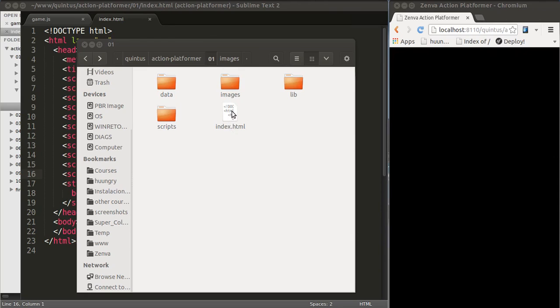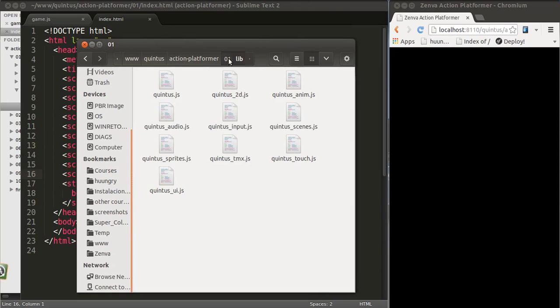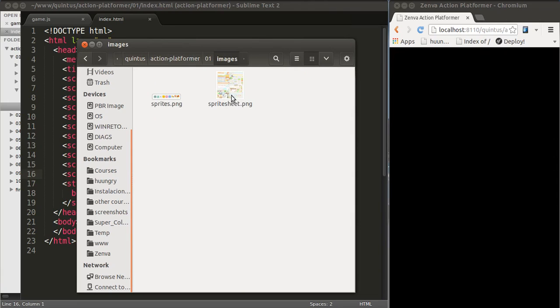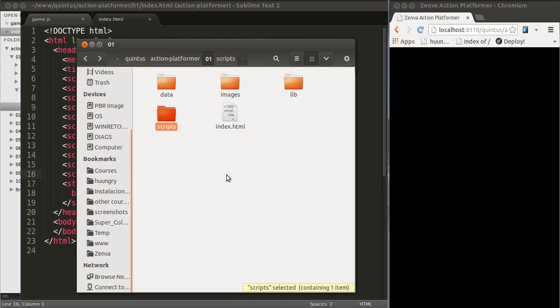You'll find a file called index.html, which is the entry point of our HTML5 game, and the folders that we have are lib for all of the Quintus libraries, images, which contains the sprite sheet, this file sprites.png. We're not really using that for the time being. We have a folder called scripts, which will contain game.js. That's going to be the main script of our game, and a folder called data. In the folder data is where you put the JSON files that you'll be using, and also the TMX files.